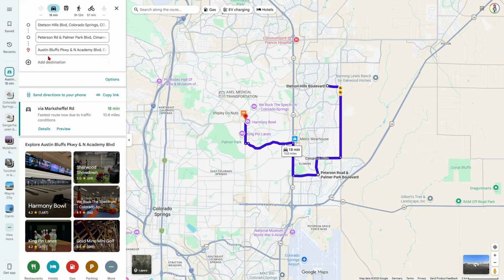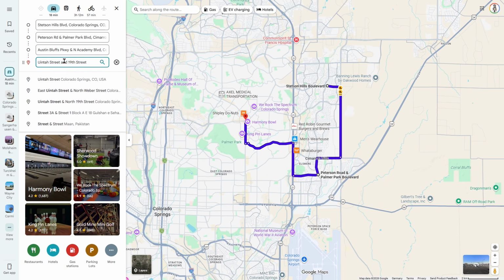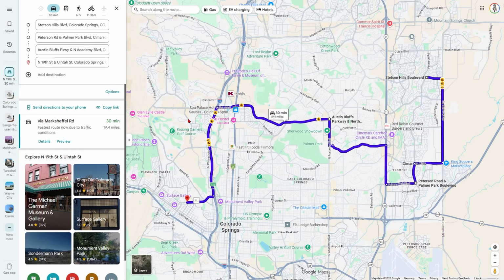Now we add the third friend. I click Add Destination again. Then I enter Uinta Street and 19th Street in Colorado Springs. After confirming, this point is also added to the route.